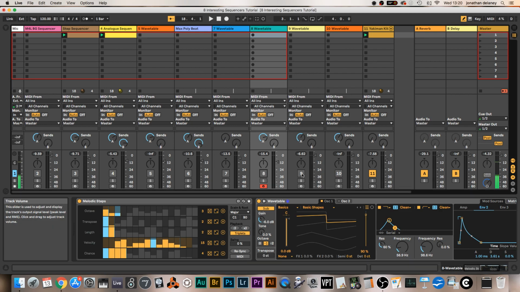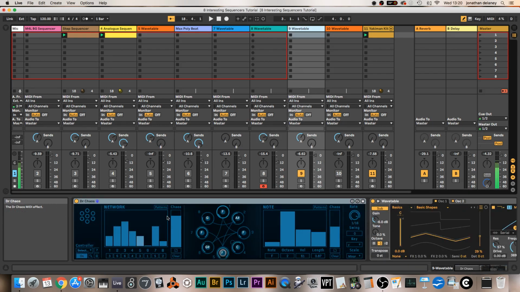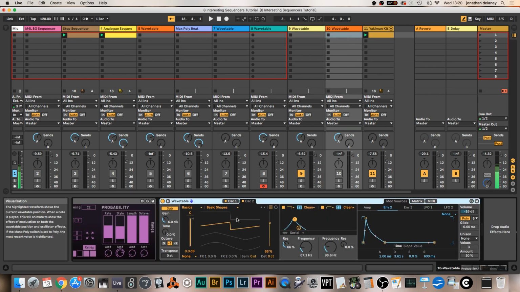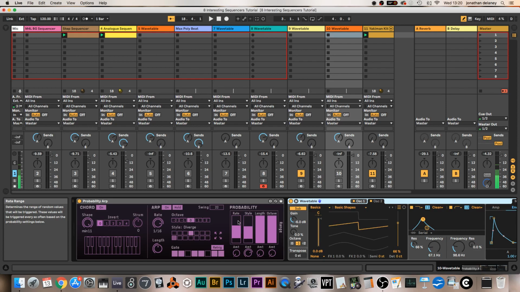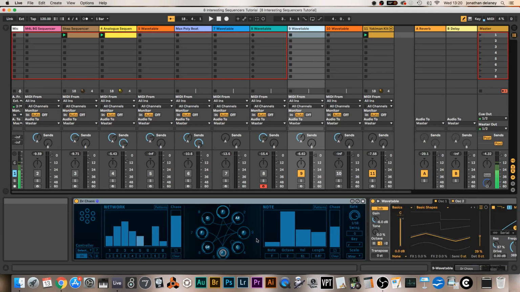So let's move on now to Dr. Chaos. So Dr. Chaos is part of the probability pack, and this is where we're going to end. We're going to end with this Dr. Chaos, and then the one that we looked at earlier on, which was the probability ARP. So these come in the same pack. And the Dr. Chaos allows you to create rhythms, kind of like how certain sequencers with modular synthesizers work. Now, I'm not going to go into everything regarding this. I'm going to have a play around with it and see if we can get something nice from it.